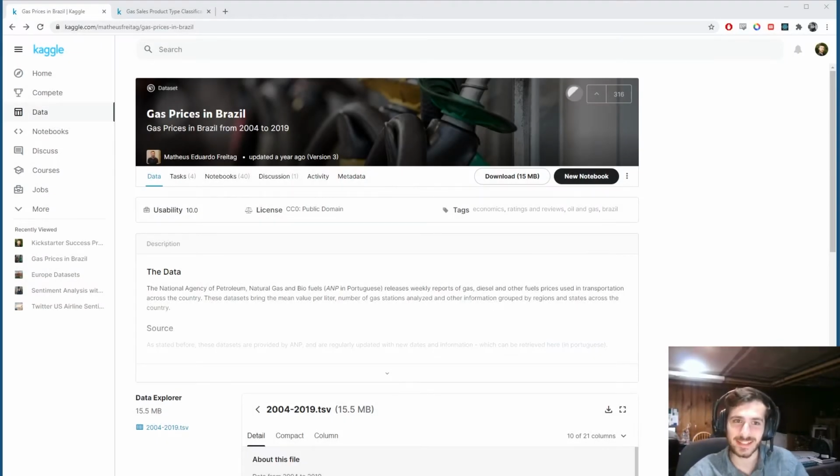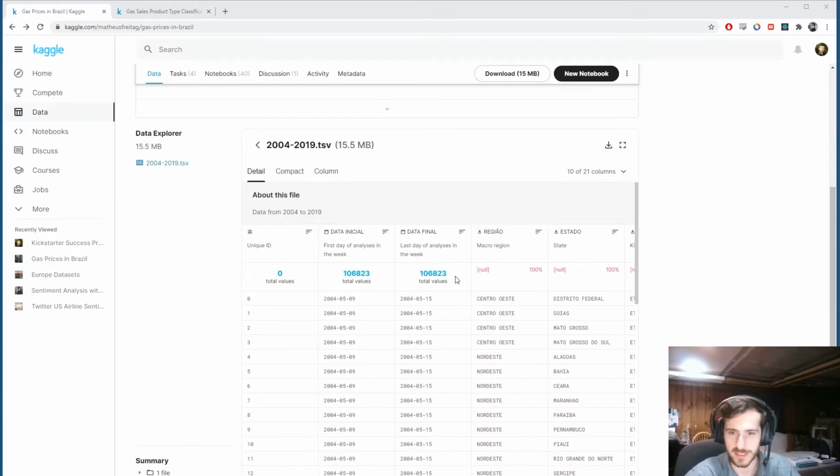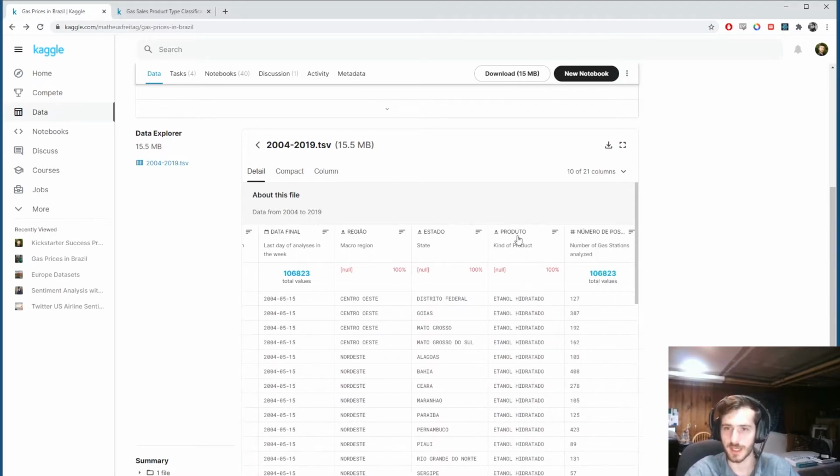Today we're looking at a data set of gas prices in Brazil, basically a bunch of different sales data, and we're going to try to predict the type of product of a given sale. So it's a bit of an unconventional task. I don't know how particularly useful it would be to be able to predict the kind of product, but it's interesting to pursue these sort of unconventional paths.